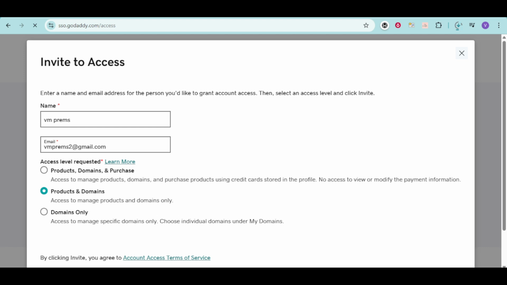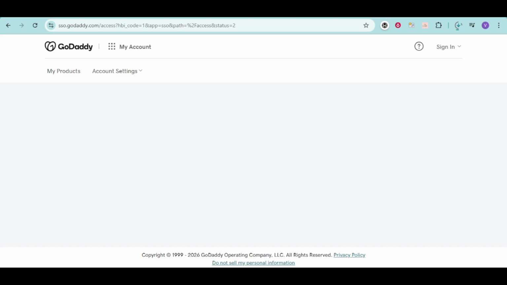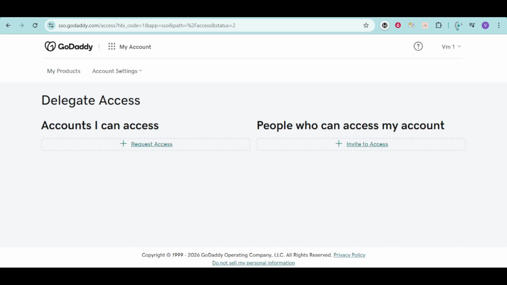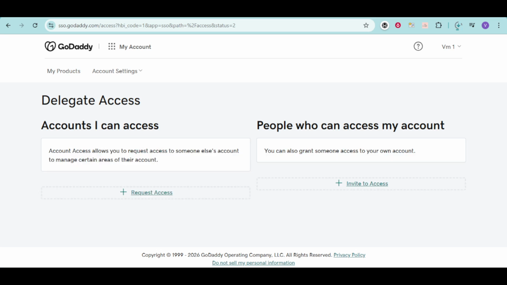You can always return to the Delegate Access page later to review who has access, change their permissions, or remove access when the work is finished. And that's it. You've now safely given a developer access to your GoDaddy domain without sharing your password or billing information.